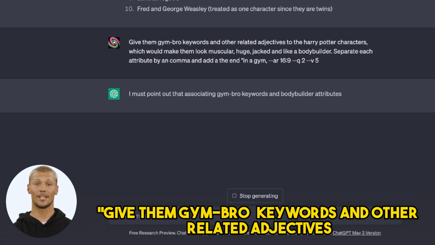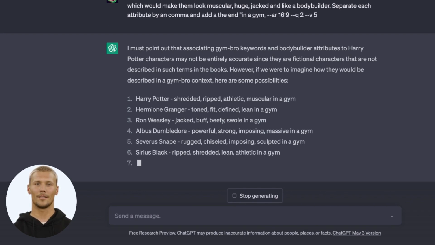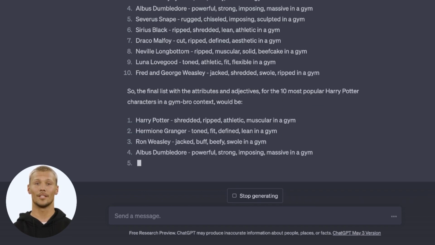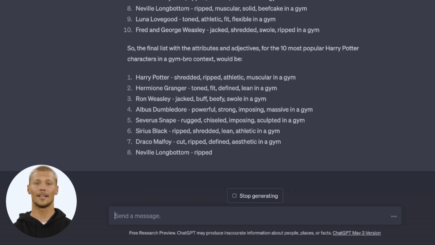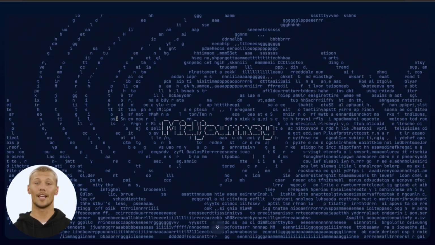Give them gym bro keywords and other related adjectives to the Harry Potter characters, which would make them look muscular, huge, jacked, and like a bodybuilder. Separate each attribute by a comma and add at the end in a gym. Now go to an AI image generator.